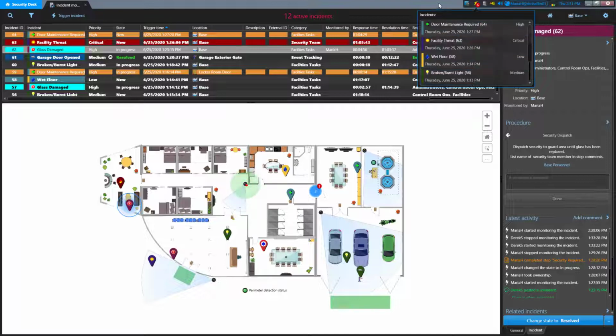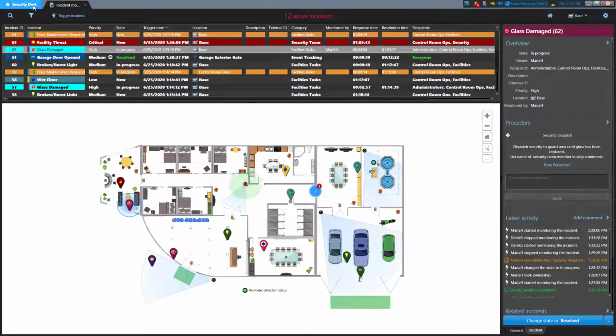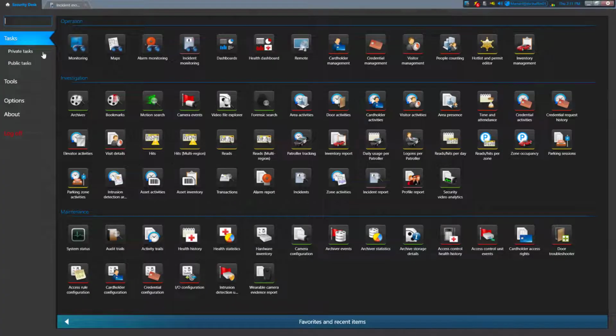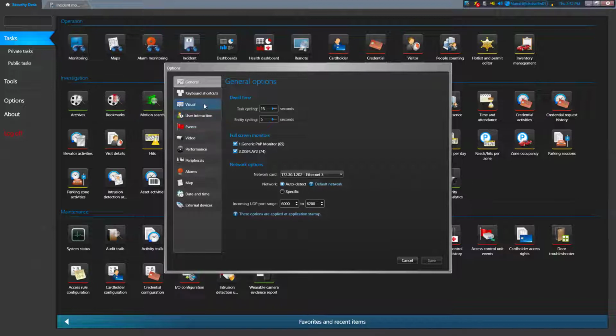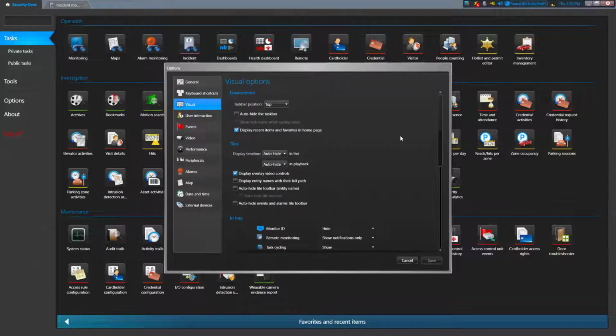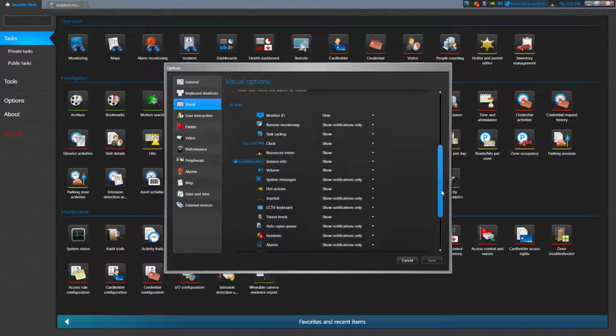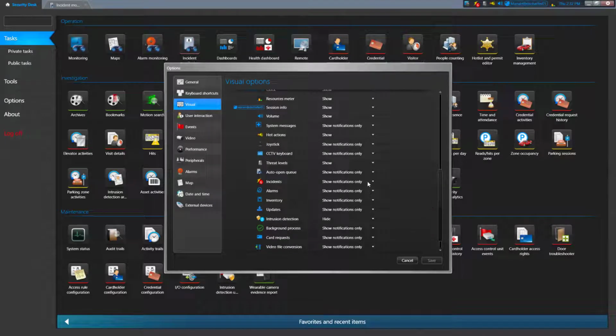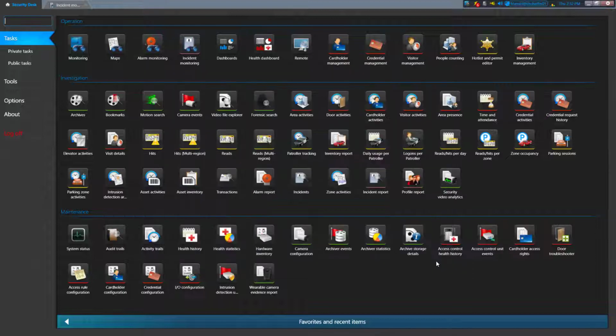If you want to change the visibility of this icon, you can go to your Security Desk homepage by clicking on the tab on the top left, click on Options, and then go to the Visual tab. Look for Incidents from the In Tray section, and you can use the drop-down menu to hide the icon, always show the icon, or only show it when there are notifications. Don't forget to click the Save button to keep your changes in the Security Desk options.